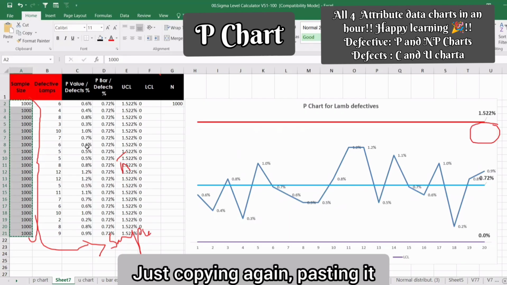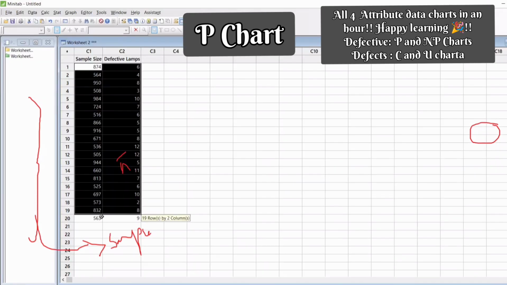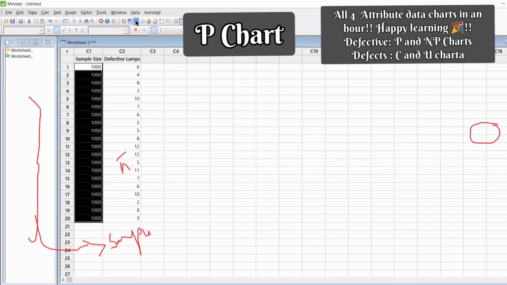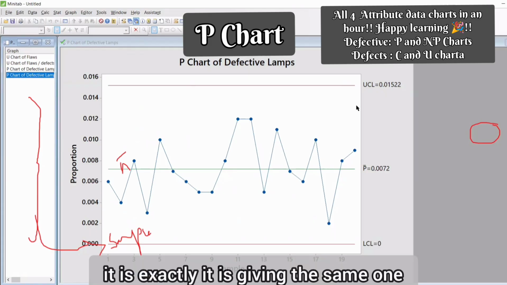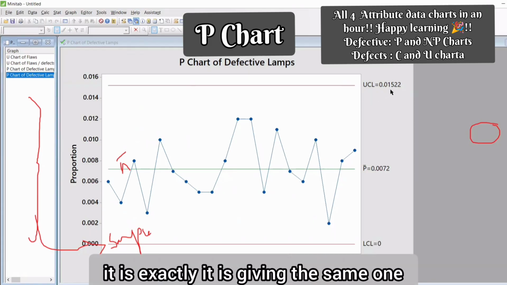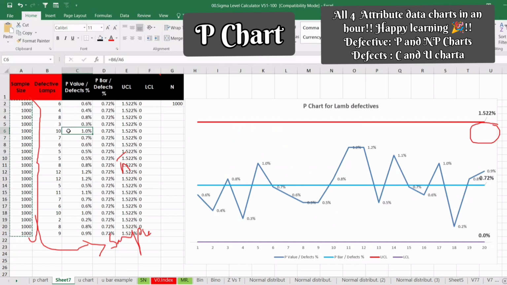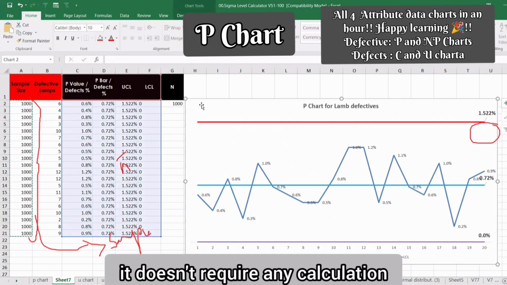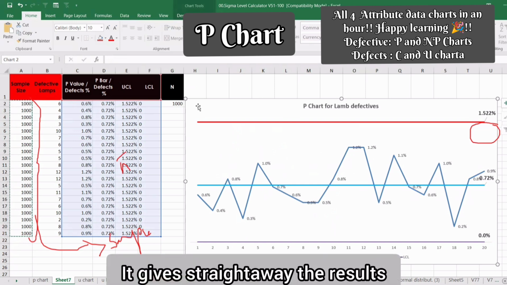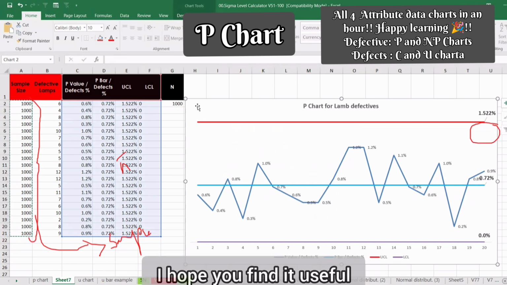I'm just copying again, pasting it here. So now going back, it is giving exactly the same one. This is the only lesson we have in Minitab, Excel actually, but in Minitab it doesn't require any calculation. It gives the results straight away, everything. I hope you find it useful.